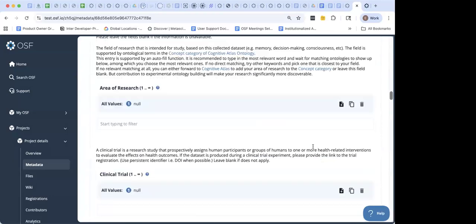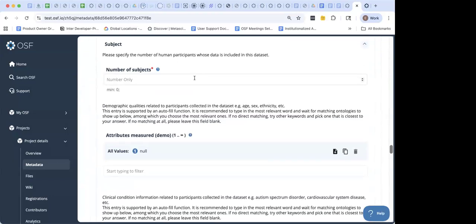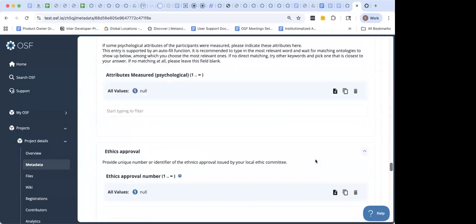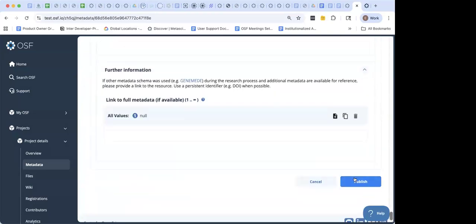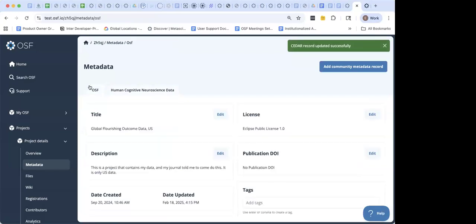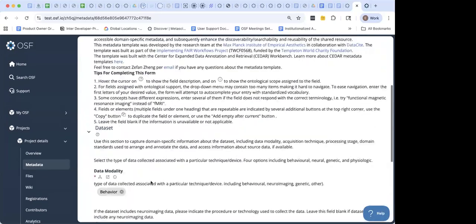I'm missing a required field in here somewhere. Oh, there it is. I think that might be the only one. And I can publish this now. And then for anyone who's reading my public project, they're going to have two metadata standards available to them: the OSF default metadata and that human cognitive specific metadata.